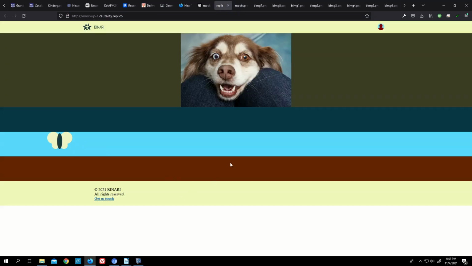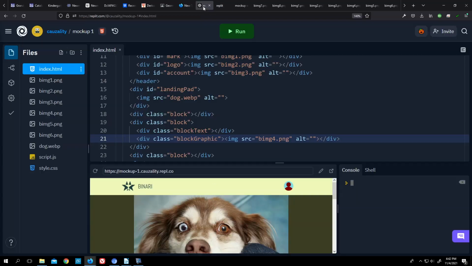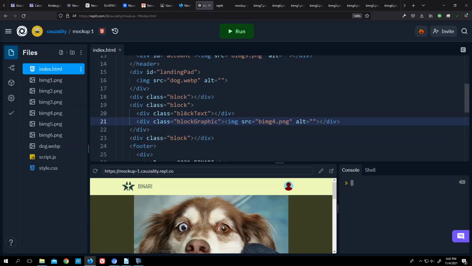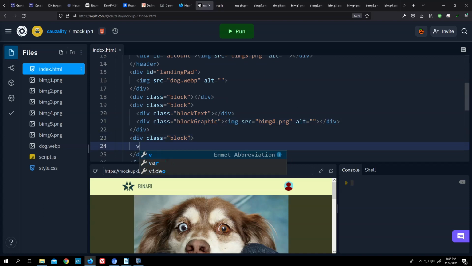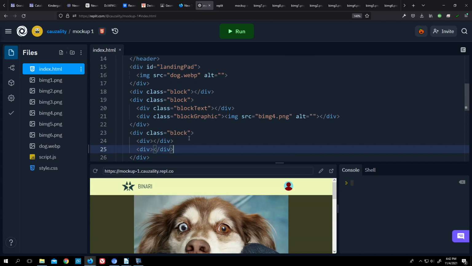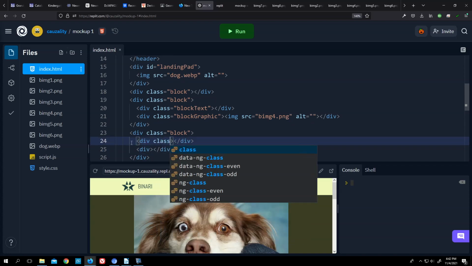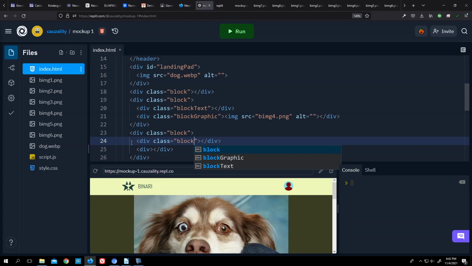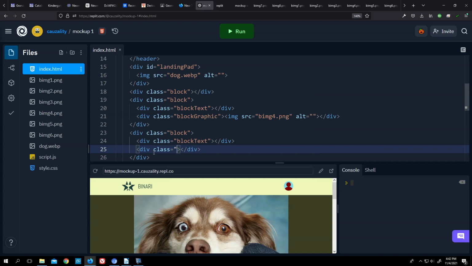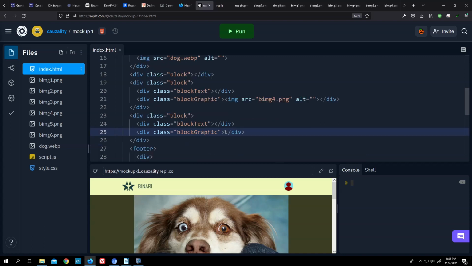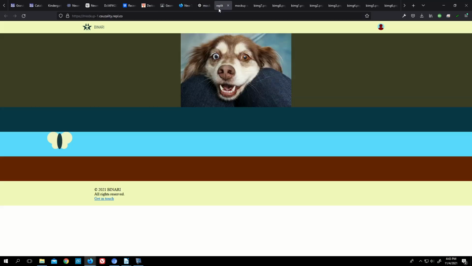And I need one for the brick area. I think that was 6. So I'm going to do the same thing in this last block. Type div, do another div. This one will be class block text, and this one will be class block graphic. And in the graphic, I'll create an image, and in the source, I will say bimage6.png, and that should create the loaf.